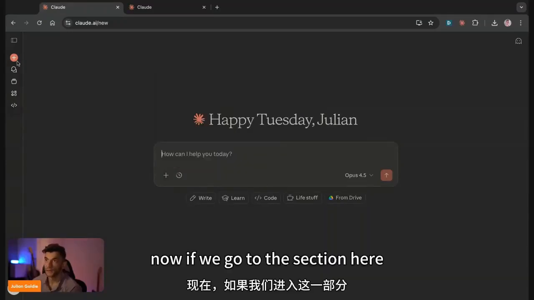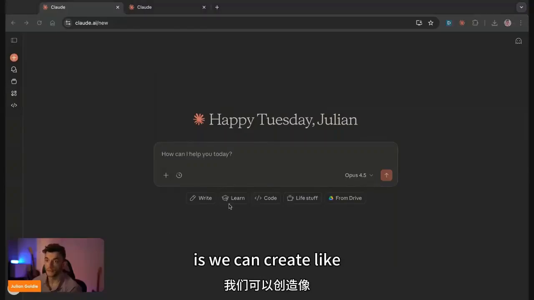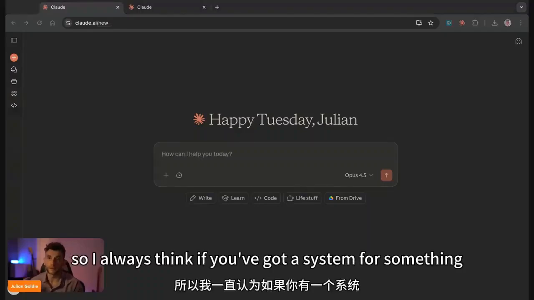Now, if we go to the section here, what we can do inside the chat is create trackers for stuff that I use day to day, right? I always think if you've got a system for something, it's going to help you a lot.